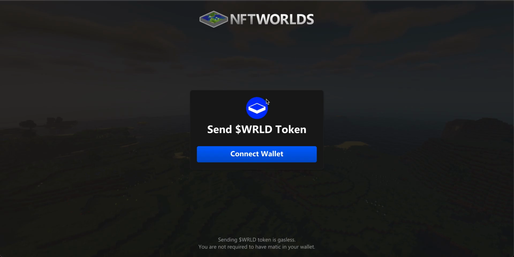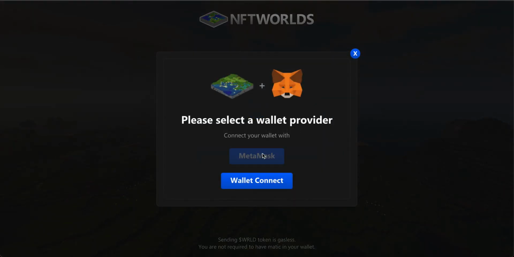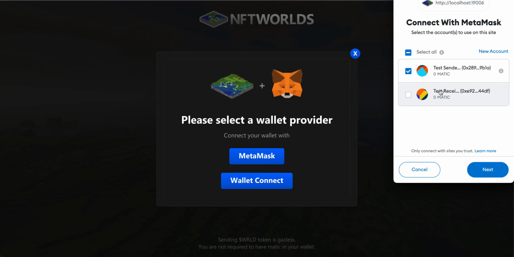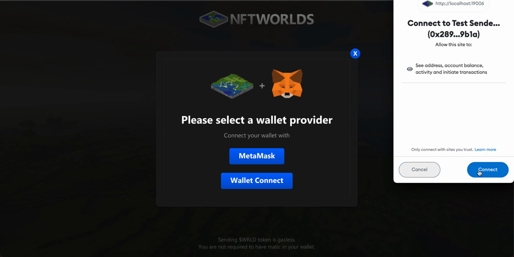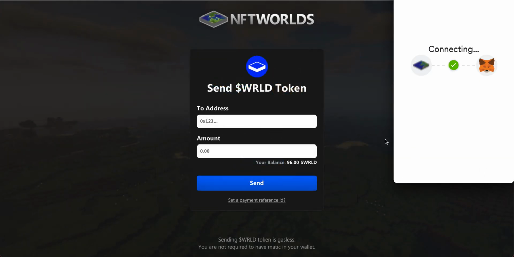So we're going to demonstrate this real quick. I'm on the pay page. I'm just going to connect my wallet real quick. I'll use my test sender. You can see that both of these have no Matic in them right now. And we'll connect up the wallet.